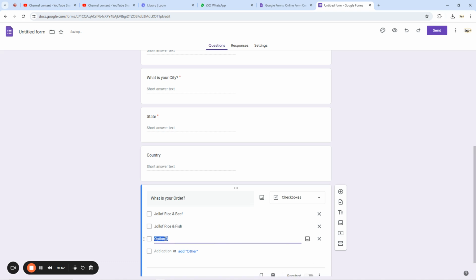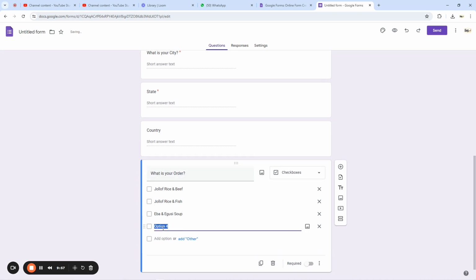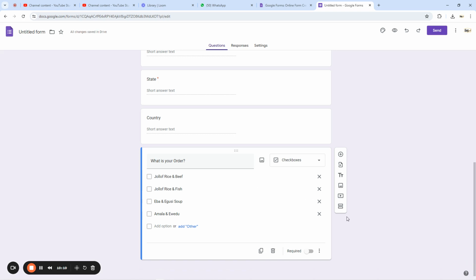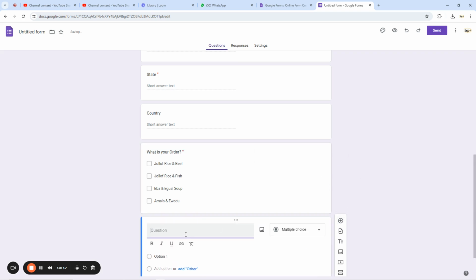Okay, we can also add another one. We can say okay, maybe eba and egusi soup. And then we can put an extra one. We can say amala and ewedu. So this is what we want them to offer or to order. And then the next entry will be, what is your mode of payment? So we can ask them, how would you like to pay?